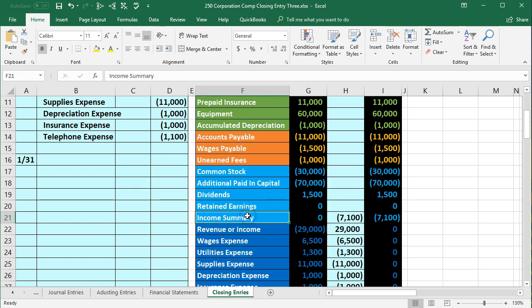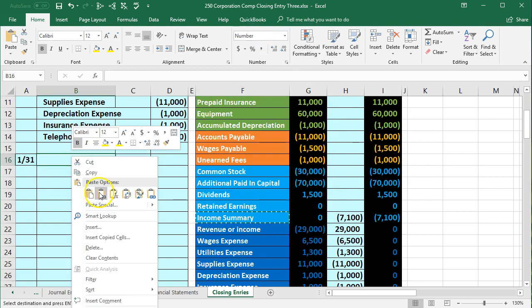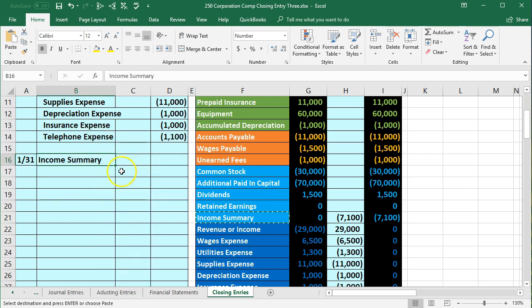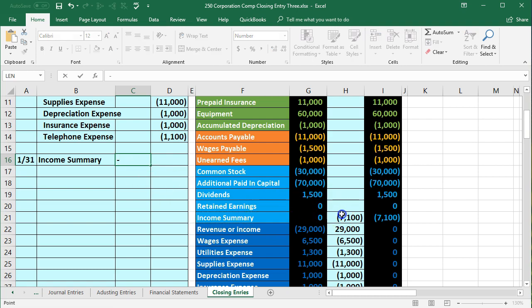So we're going to debit the income summary. Right click and copy the income summary, put that in cell B16, right click and paste, 1, 2, 3. The amount's going to be that 7,100. Now again, because I've been telling you to use formulas a lot, you might be tempted to say, why don't I just say negative of this number and enter.